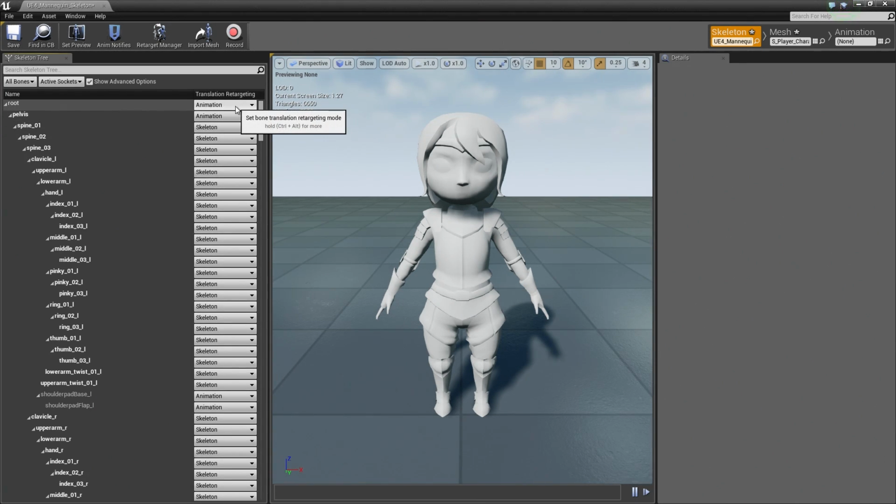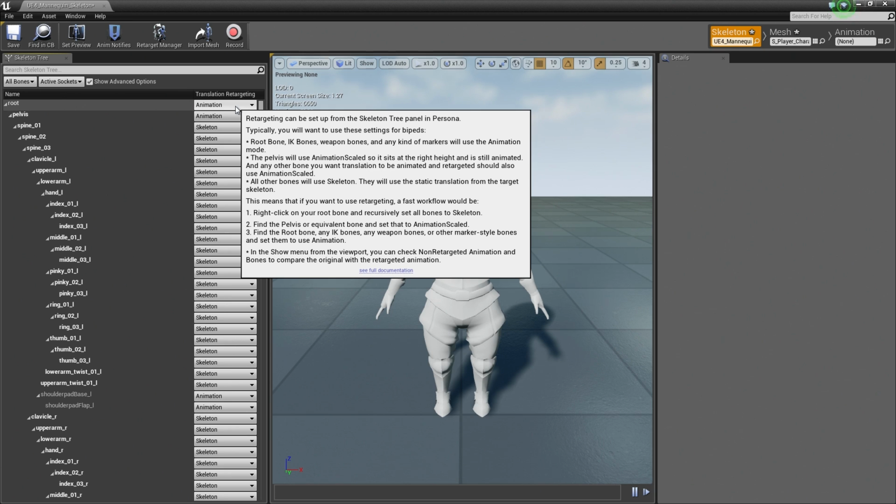Now, Unreal is going to try to help you. If you mouse over this section here and you see it says Control and Alt for more, if I hold Control and Alt, we're going to get an expanded tooltip that's going to tell us a lot about retargeting. And it's also going to give us a fast workflow. So down there at the bottom, it gives us a couple steps that we can take to apply skeleton retargeting to kind of fix the issue that we have here.